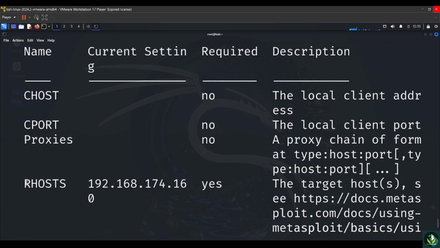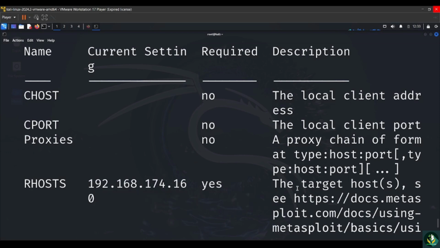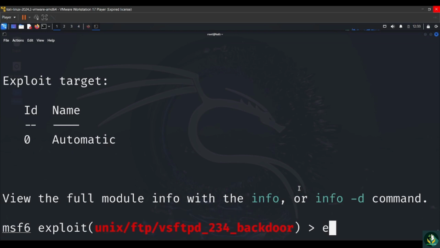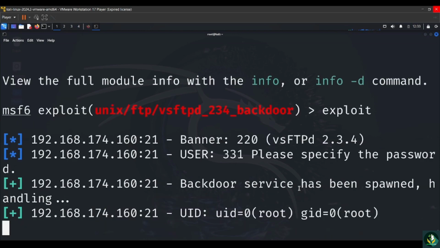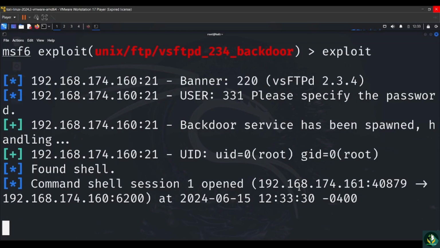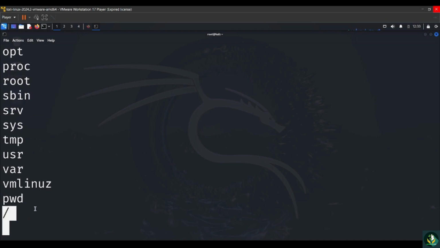We'll set all the options in this. Our host is already set. It's 192.168.174.160, the target host. So I will just exploit it. Let's launch it. You can see it has found the shell, and session 1 is opened. If we type ls, we can see it is listing all the files and folders. And if we type pwd, the present working directory, we can see we are inside the root directory.